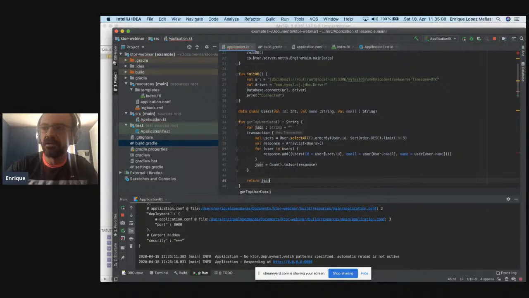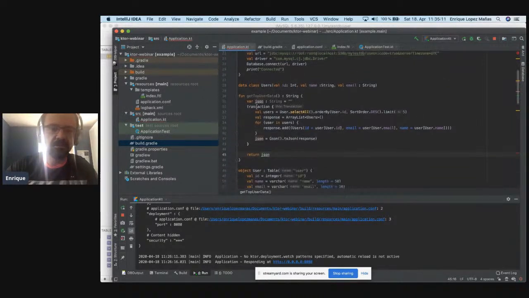Great. So just to recap, to get the top user data, I have this SQL transaction. I query all the users in the database. I store them in a response object. I JSONify this response, and I return it.